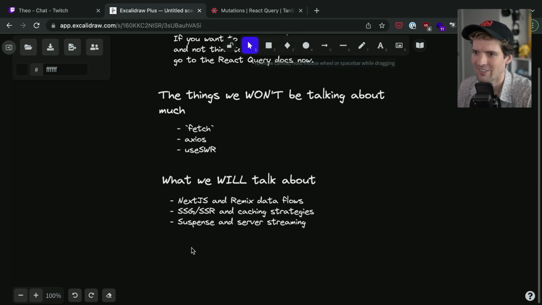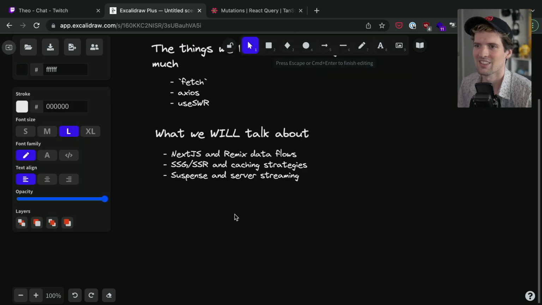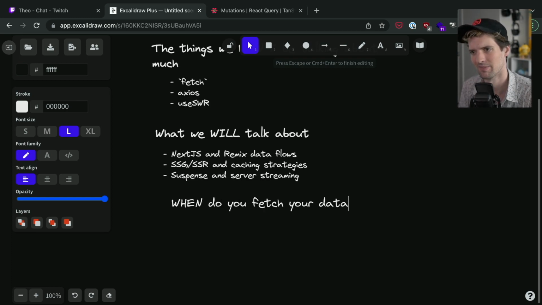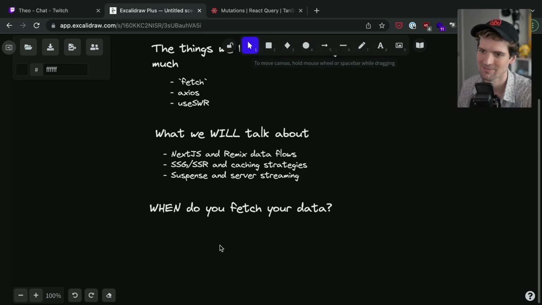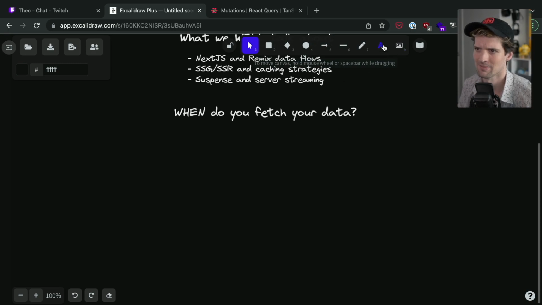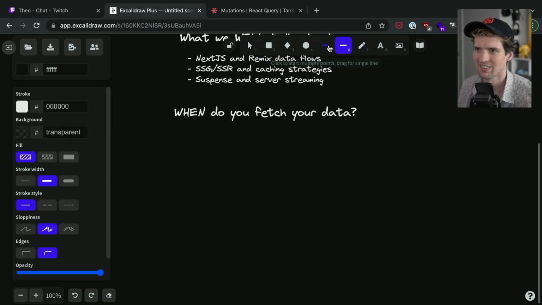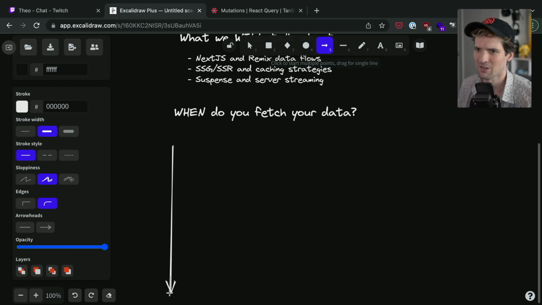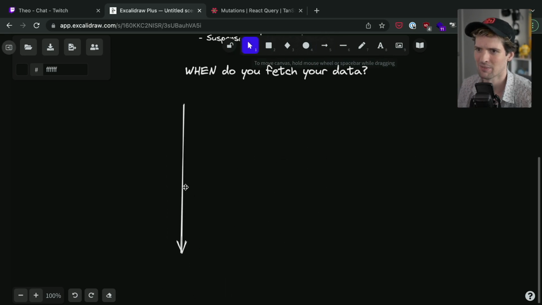Here's where things get a little more complex. So, when do you fetch your data? This is a more complex question than it may sound. Data fetching can happen at a lot of different points in the lifecycle of your application, but we should start with the first data that's requested by your application, the HTML. So let's say, I guess I need to draw a diagram here, make it an arrow. I'll do it the vertical way so we have the flow.